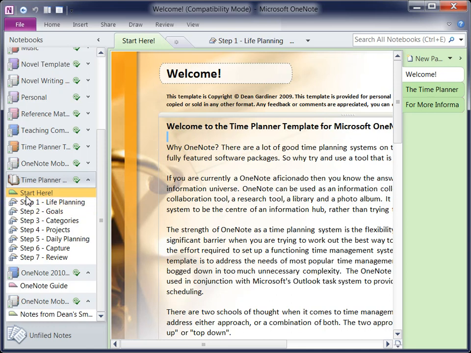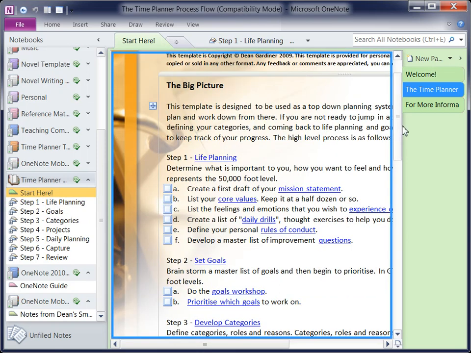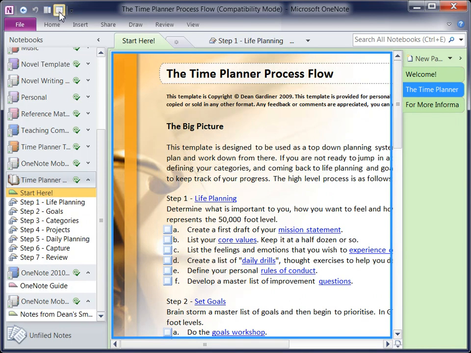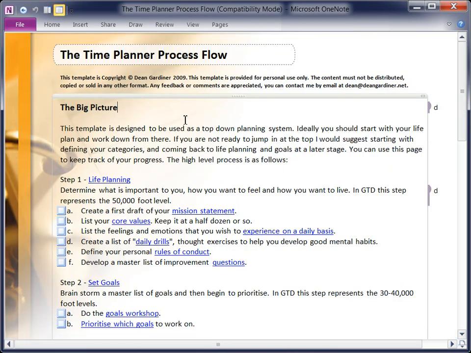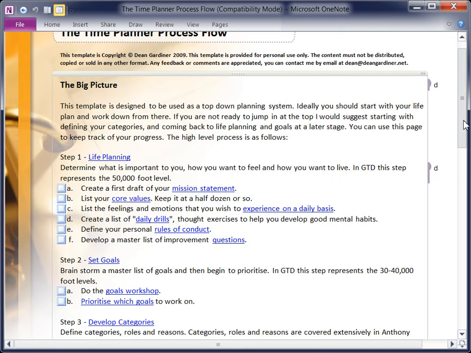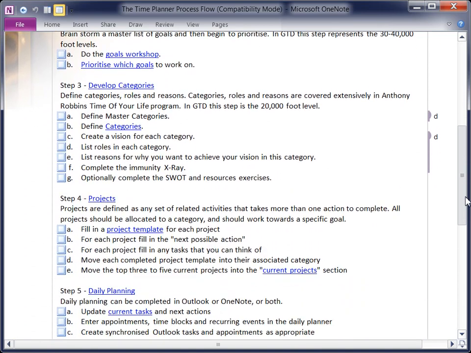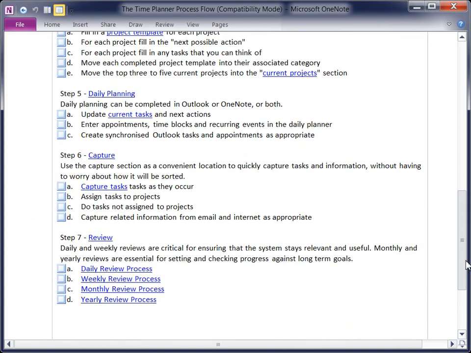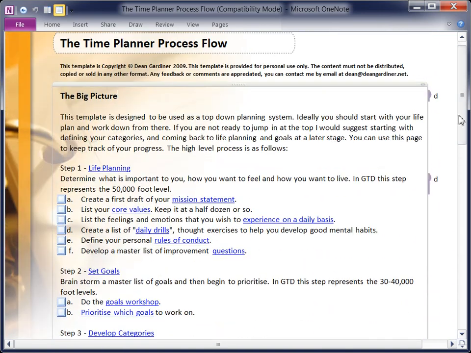So let's get started. Click on the Start Here tab and click on the Time Planner Process Flow tab. The Time Planner Process Flow outlines 7 steps. This is a top-down time planning system.